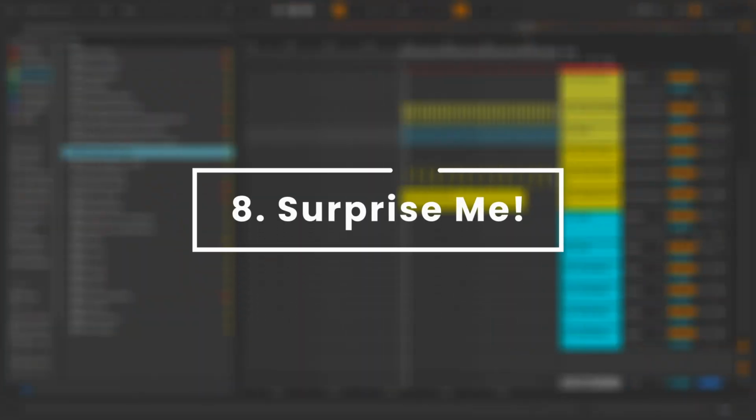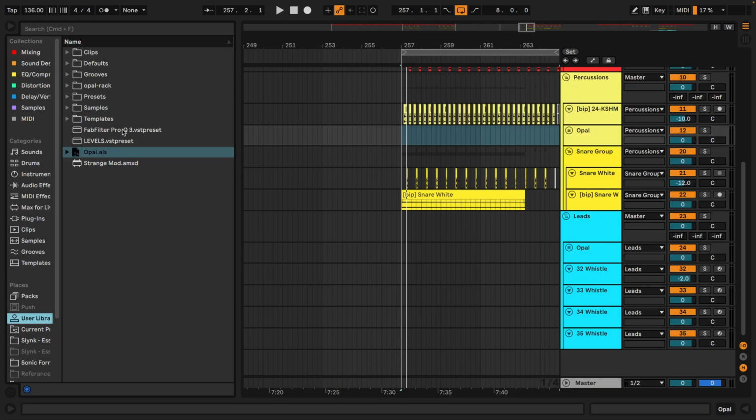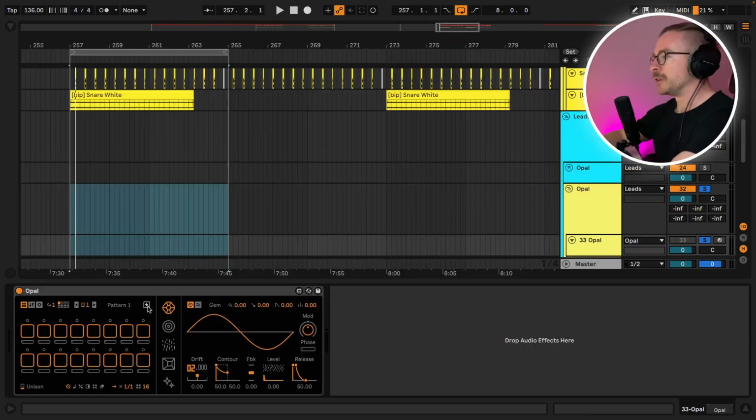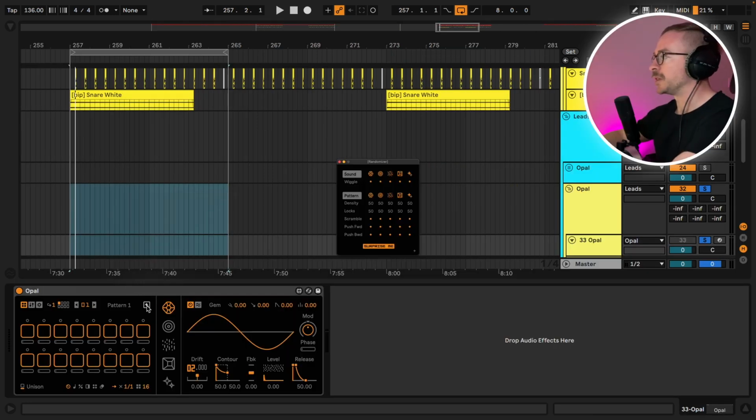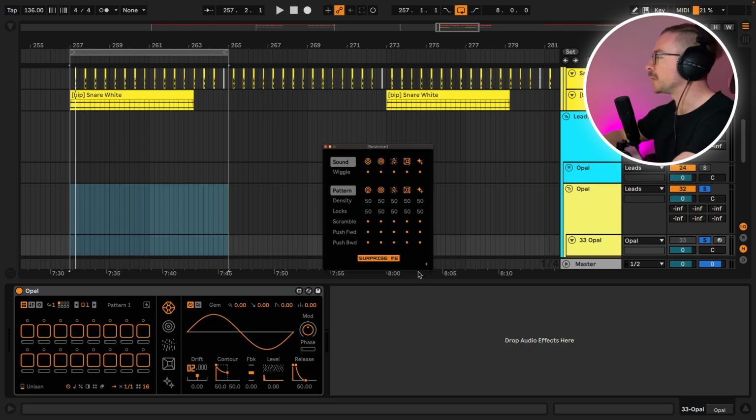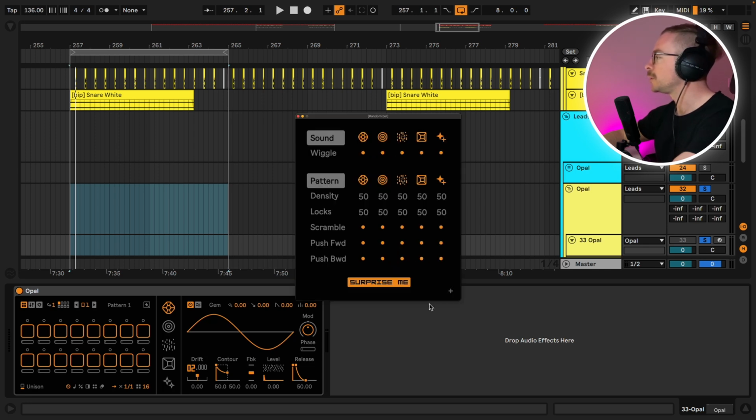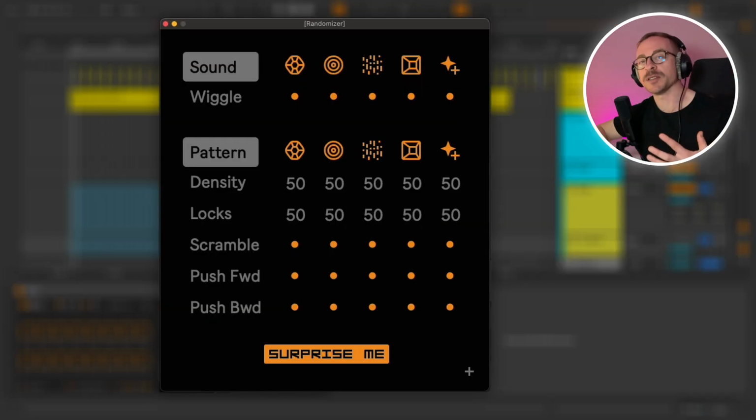Okay, we have reached number 8, and this is the coolest sound design feature of this plugin. Let's head to our user library and let's drop another set of Opal into our project. If you click on this button right here, you have this little pop-up window. Let's make it a bit bigger. Bigger. Nice. And this is our randomizer tab.